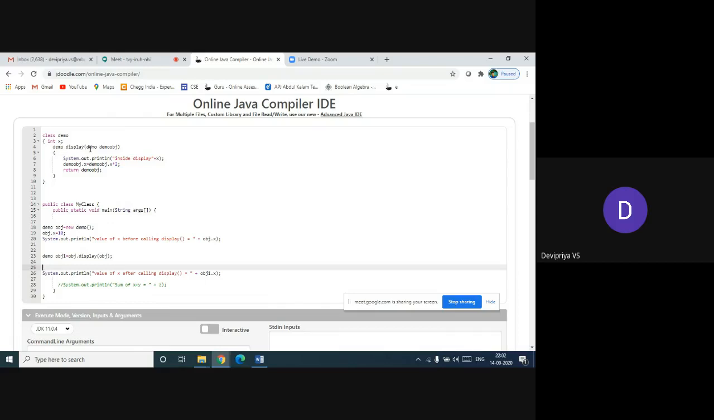This is the function name, and inside that I will be passing a demo object. So this particular function receives an object, and it also returns an object. So once I have returned the object, I can receive it in some object name like demo obj1. Later on, if I am printing obj1.x, then what will it be retrieving? It will be retrieving the value of x in the returned demo object, that is obj1.x.